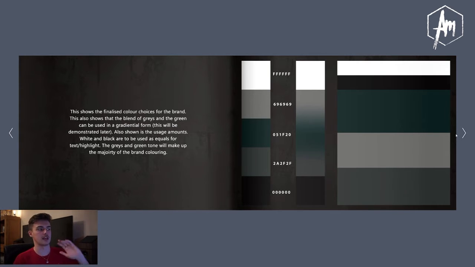On the left hand side, you can see just the codes and the blocks of the color, and then the next one is a sort of gradient. So the white and the black were going to be my text, my highlight, and that sort of thing. So font, or sort of for bodies of text, for any particular highlight, bullet points, white and black were going to be my main usage, but the gradients of the greys and the green I wanted to use mainly as my foundation, use as my filler content.